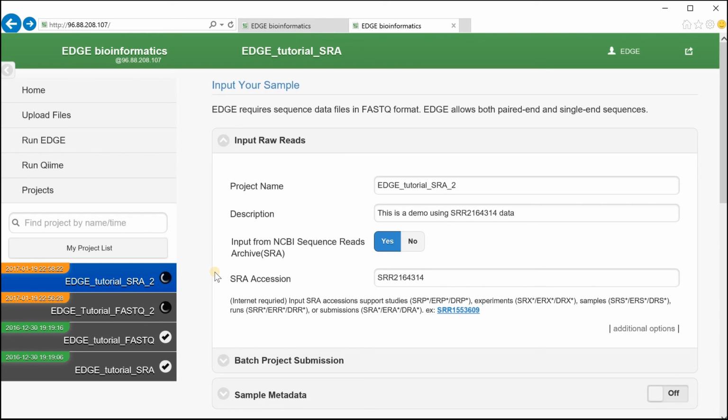This concludes part 2 of the EDGE tutorial series. Check out part 3 for an analysis of the output generated by each EDGE module.